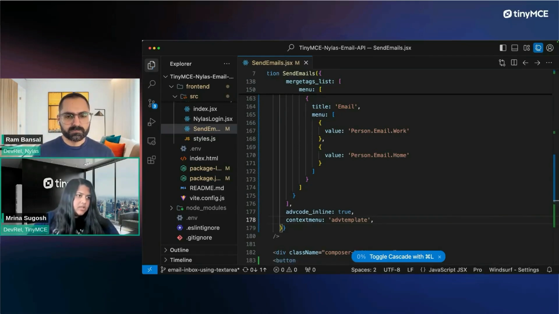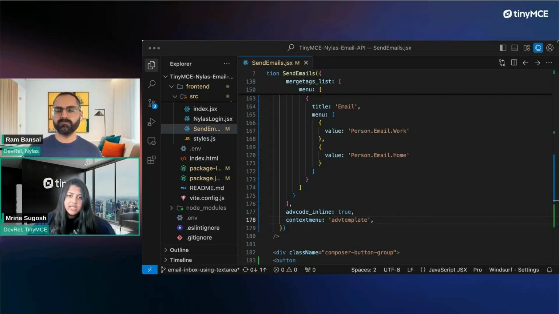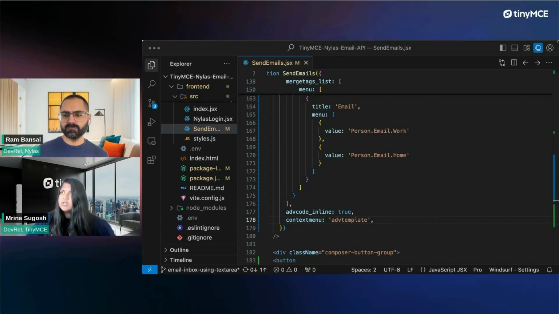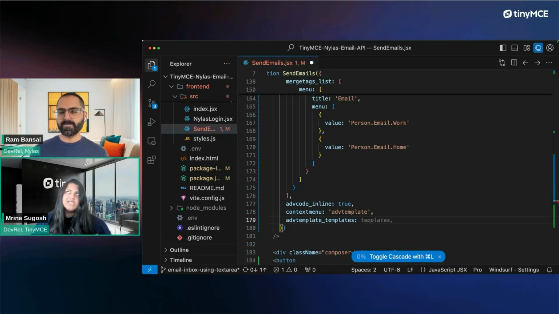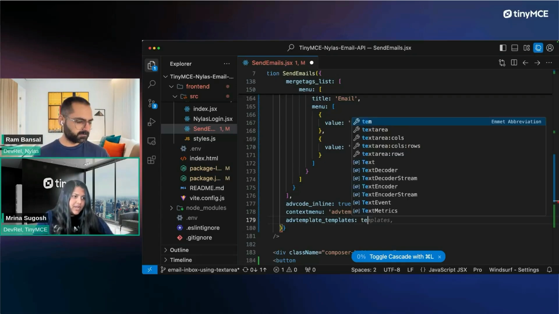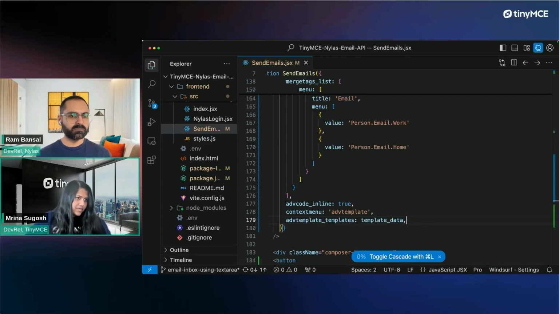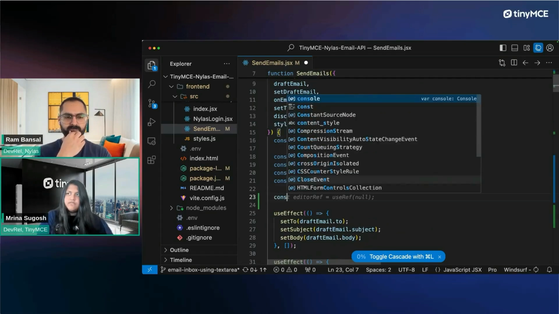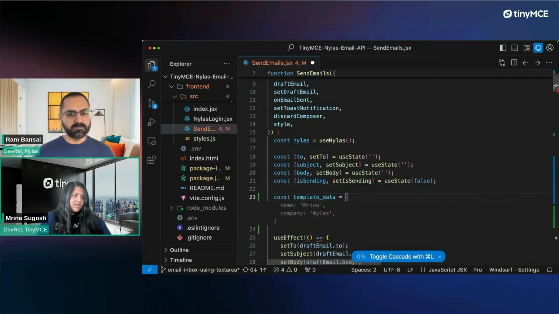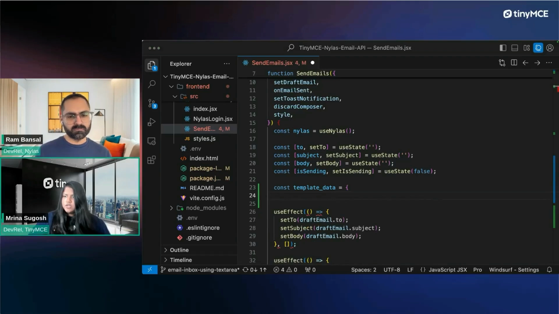I think it's singular. And then there's a lot of different functionality that you can actually set up for your template option. In order to get this to work, I am actually going to set up advanced templates as a list of templates, because in an ideal sense you'd have this array stored in your backend, and then you'd pull from this. But for now I'm just going to call it template data and store it right here. And then for the sake of time and visibility, I'm going to go up here and actually define what this template data looks like. I actually have a pre-built version.